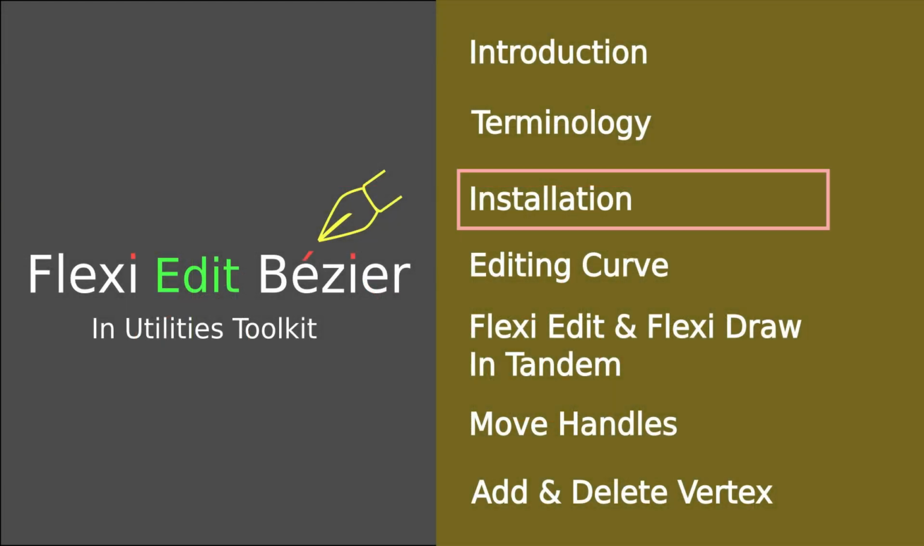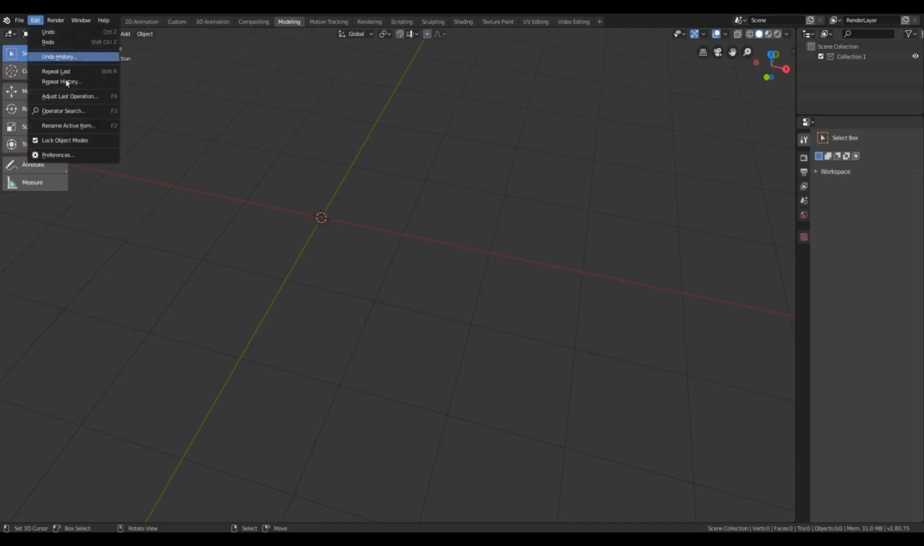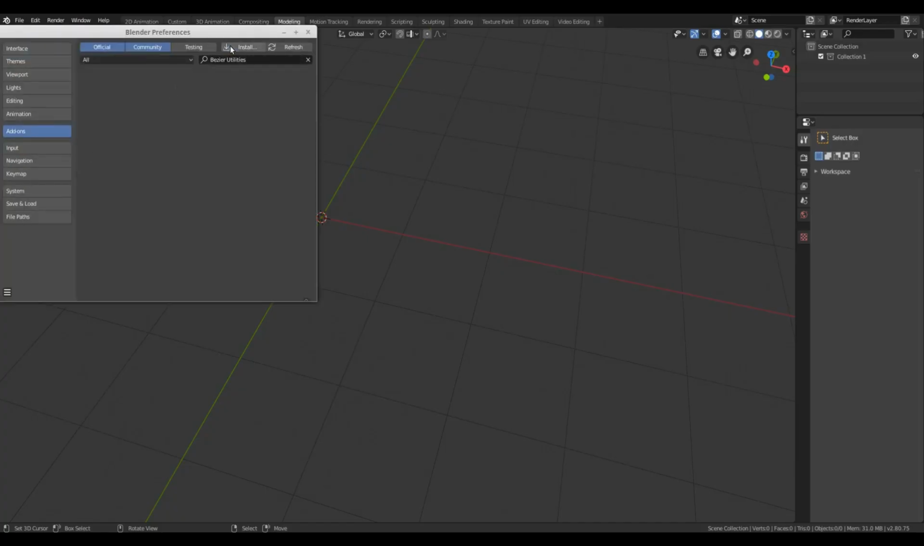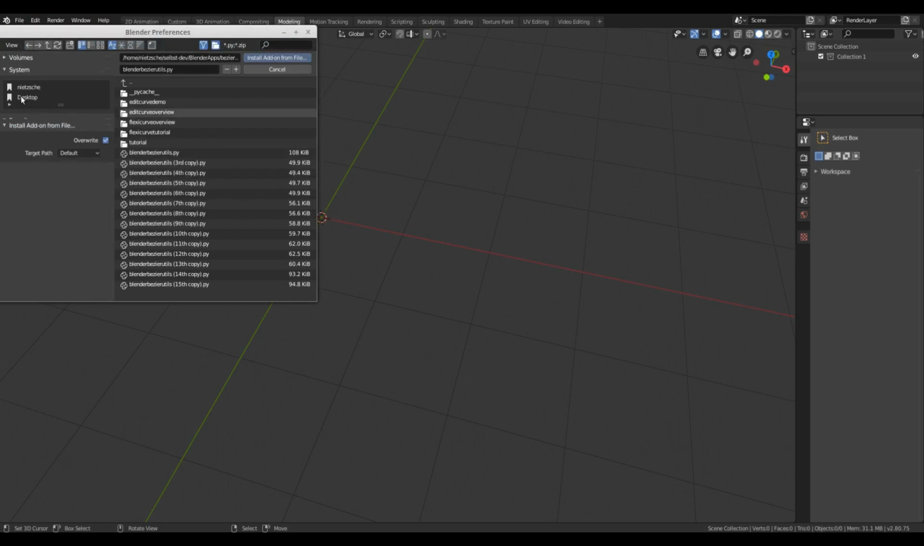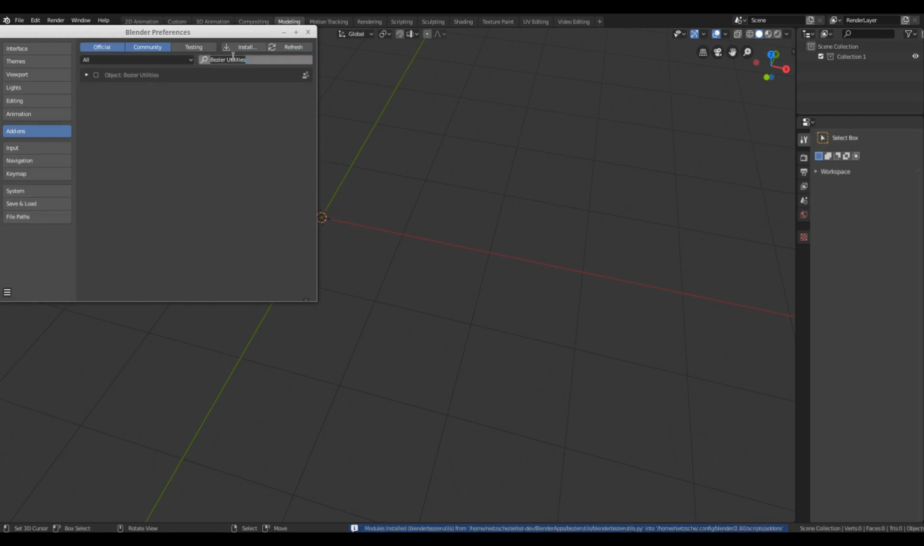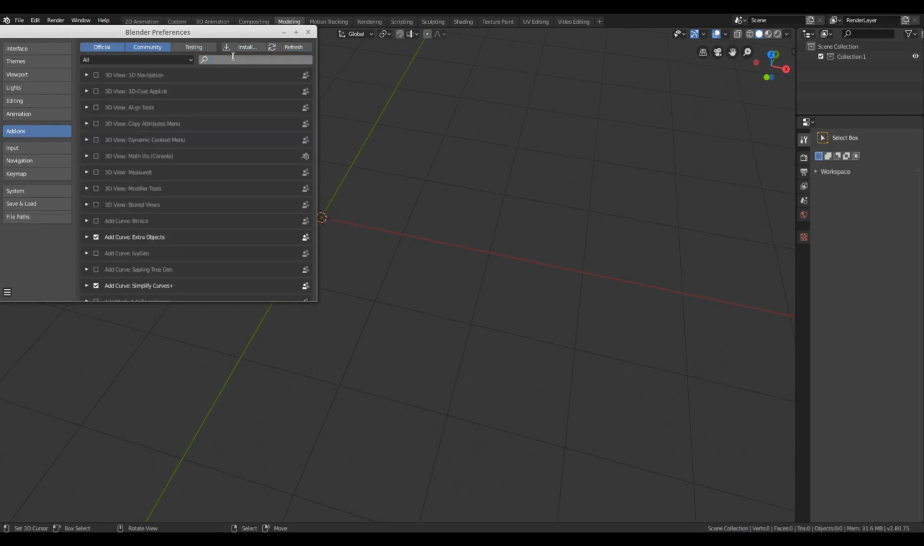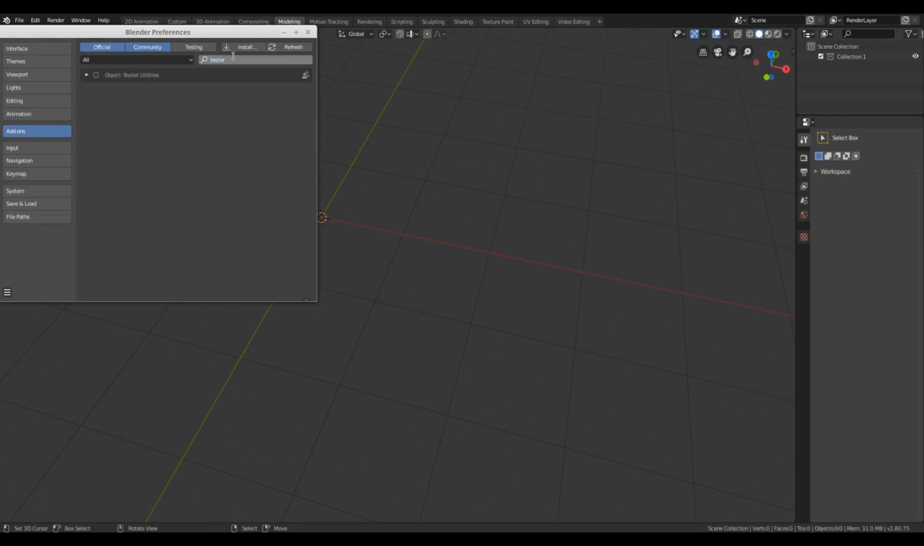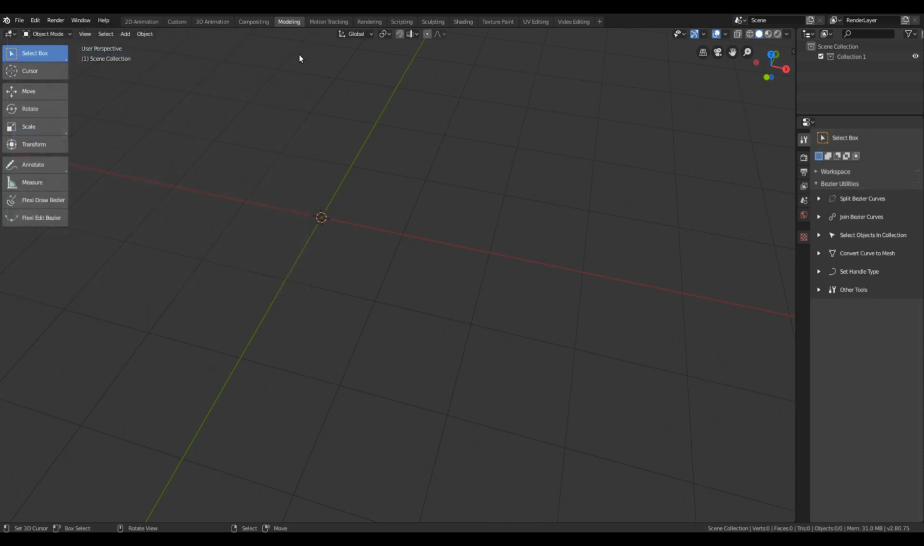So let's get started. To install the add-on, just download the file given in video description. Go to Edit Preferences, Install, and go to the folder where you have downloaded the file. Double click that file. And in this search box, just type Bezier. You should see this Bezier Utilities option here. Just click that option and close the window.